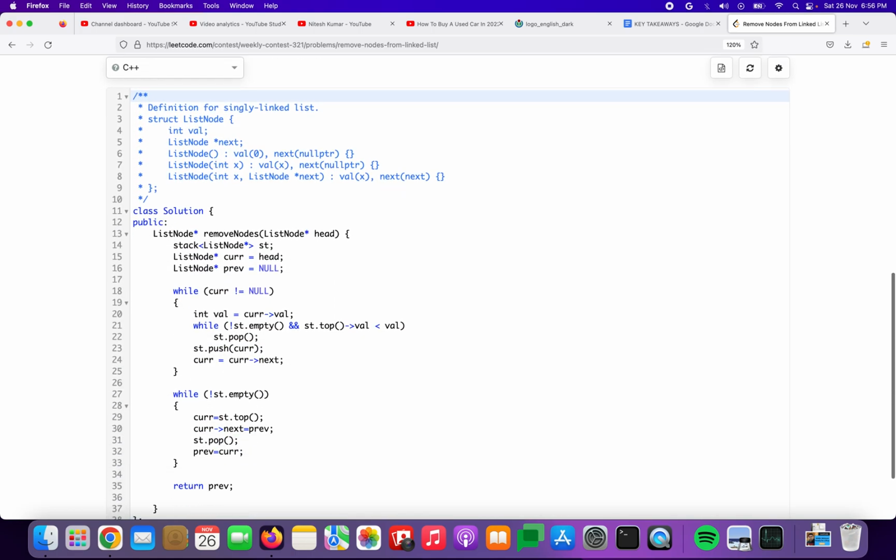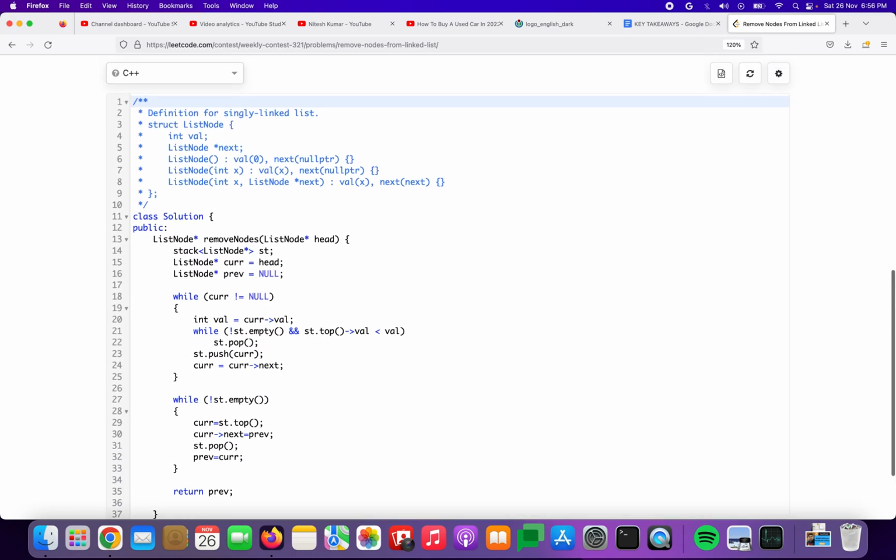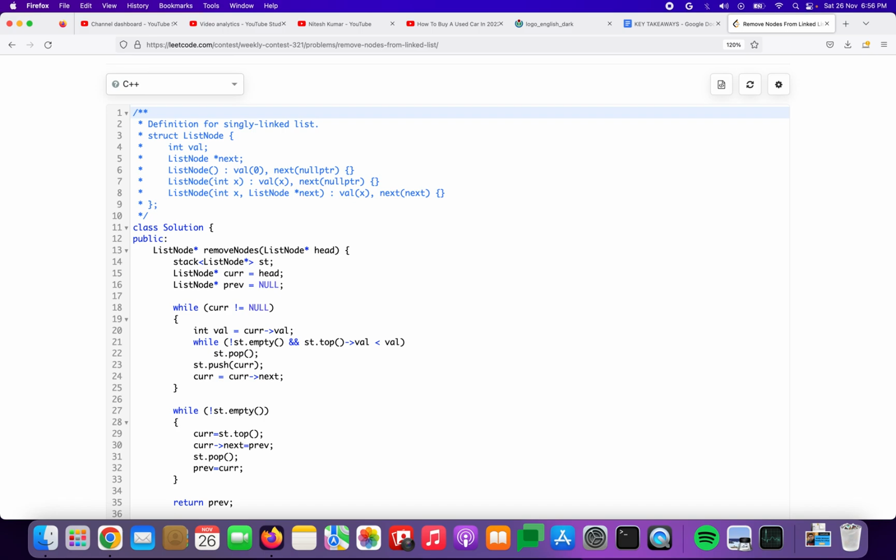So let's jump to the code. So my array basically is pushing elements to the stack and popping out when the condition is met. So current now points to my head. I've created a stack. The stack contains pointers to the nodes. Now I'll just iterate this linked list.